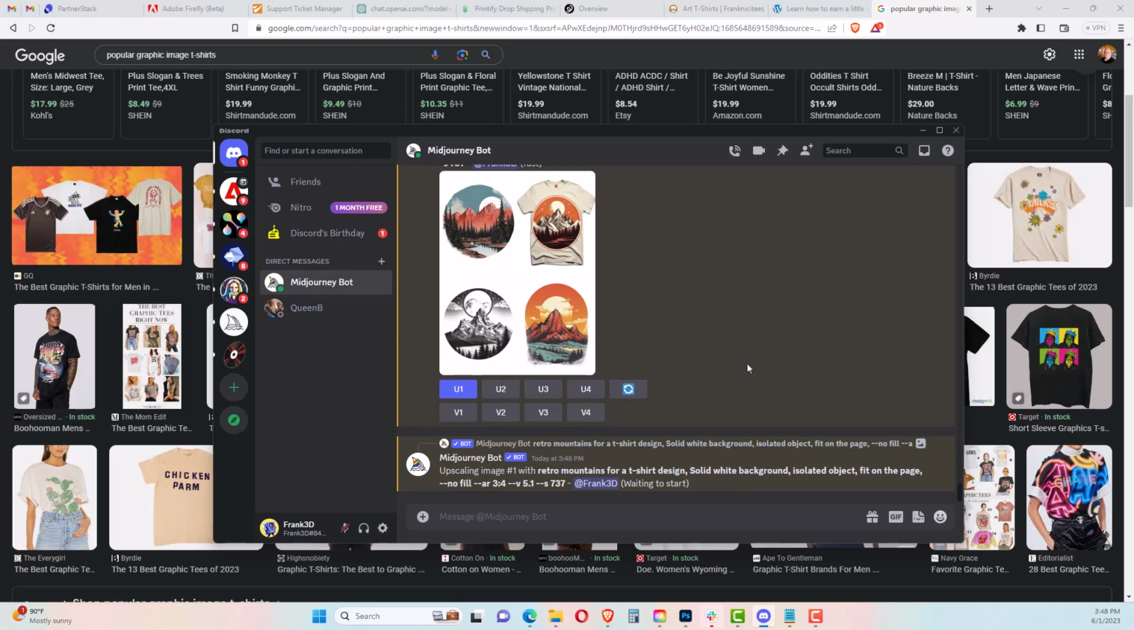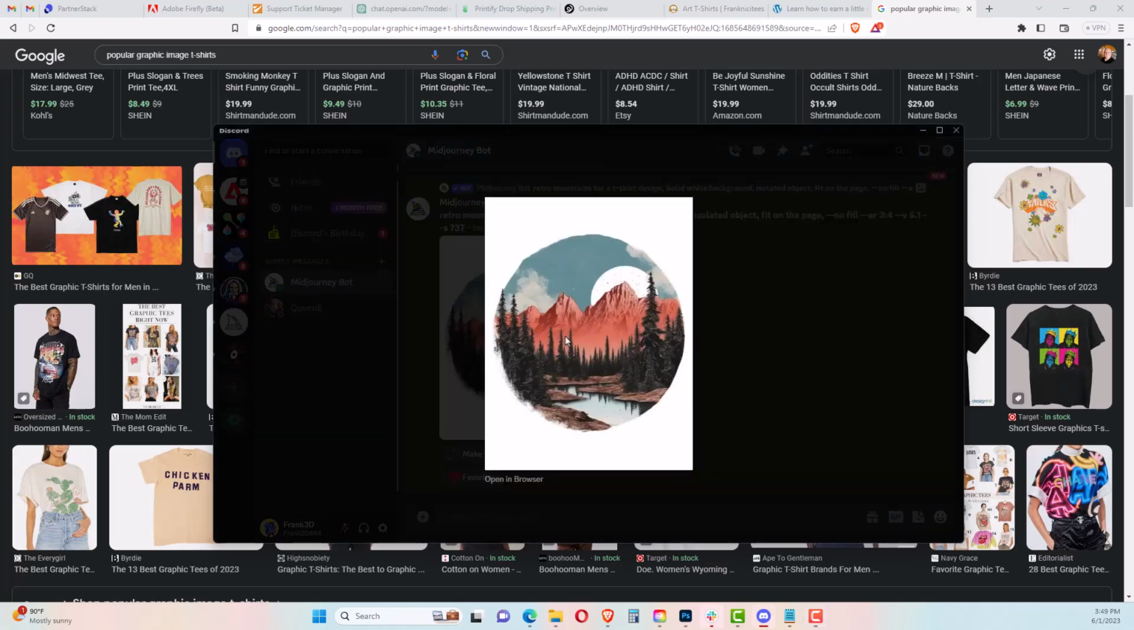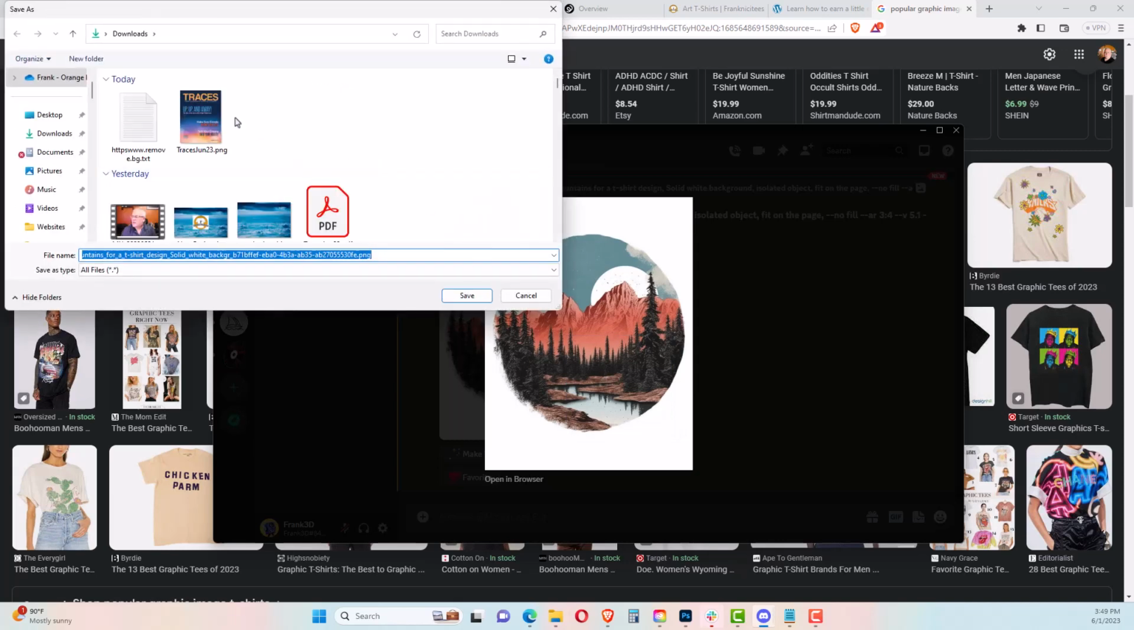And see what we get. There we go, popped up. So what we're going to do is then we're going to take a look at this. I'm going to right click and save image. It's going to go to my downloads. Of course, we always want to make sure where that's going.